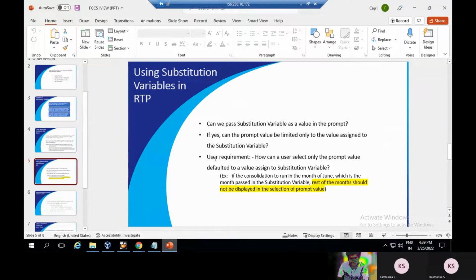In this user requirement, how does a user select only the prompt value defaulted and assigned to the substitution variables? For example, if the consolidation runs for the month June, which is the month passed as the substitution variable, the rest of the months should not be displayed. Suppose I am here, June month is visible and no other months are visible.